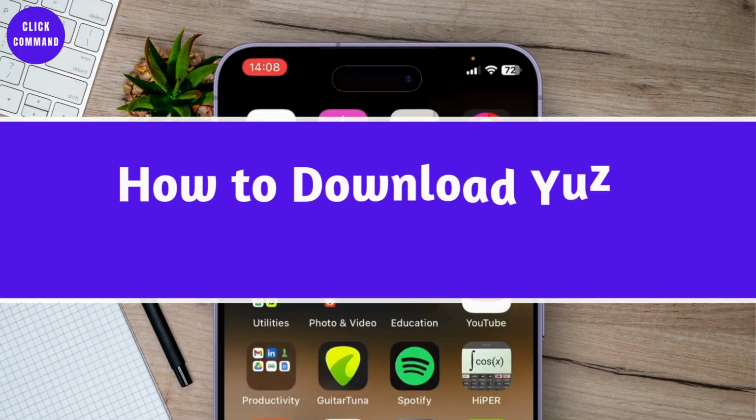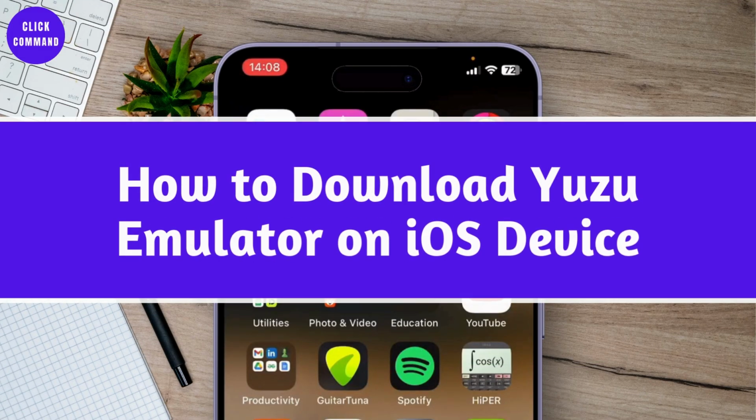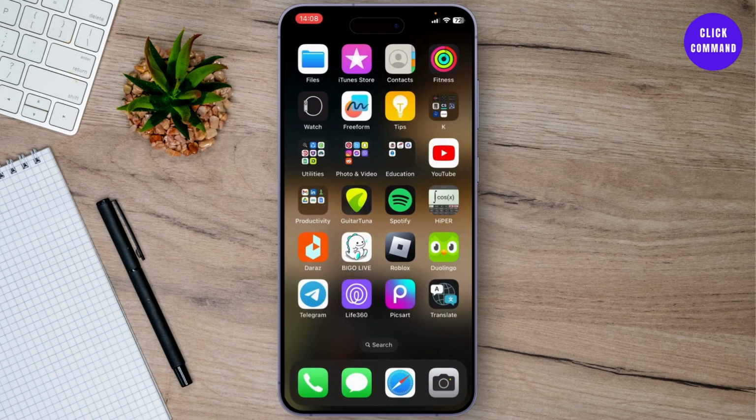How you can download Yuzu Emulator on your iOS device. Now this also works for Android, so let's just start.